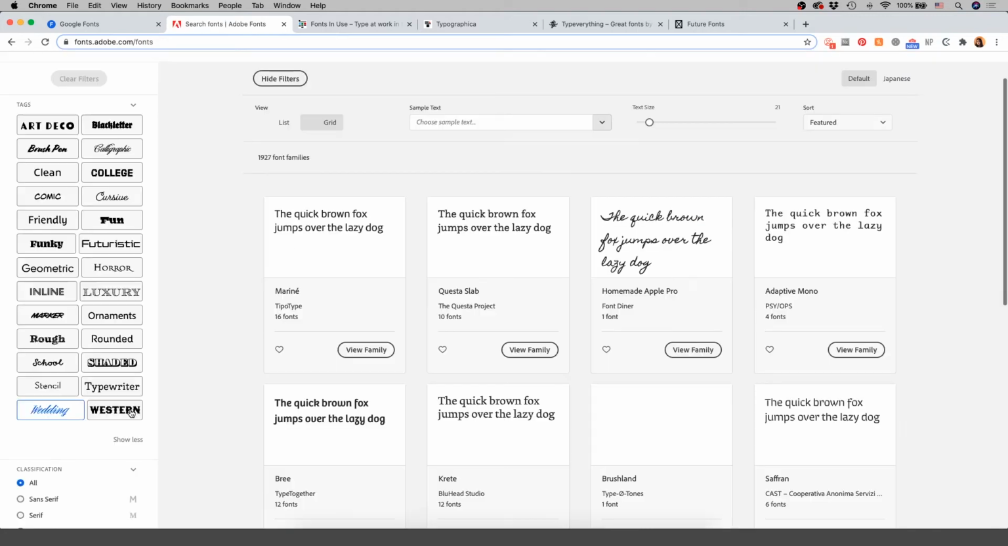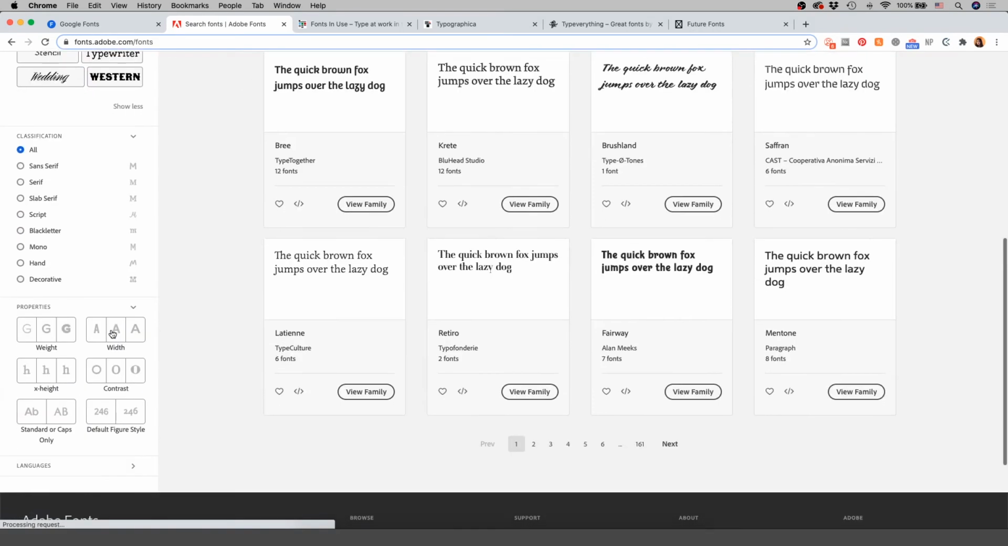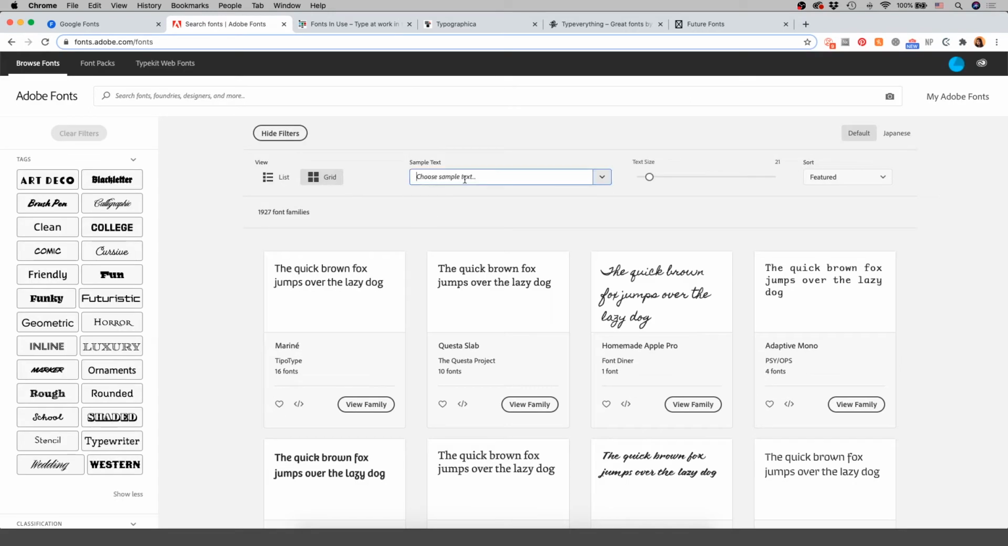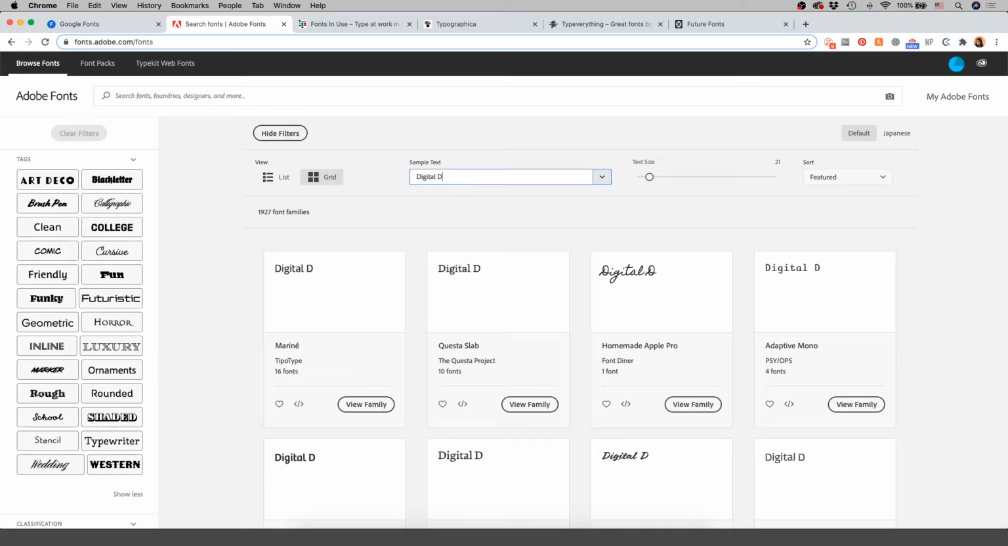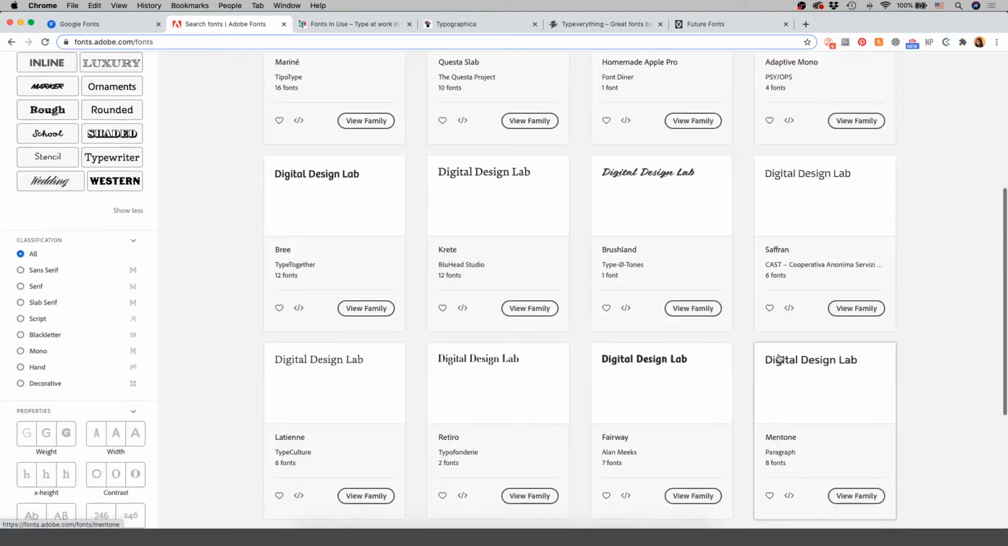You can also browse by category over here, or using the classifications just like Google Fonts. Adobe definitely has a much more robust system for searching and a much more robust collection of fonts in general. But of course, you are paying for this, so you would hope that their service is better than a free service. So just like Google Fonts, you can type in sample text to test out specific characters.